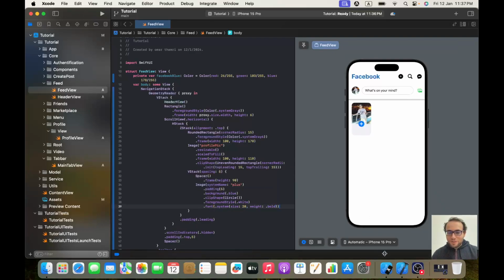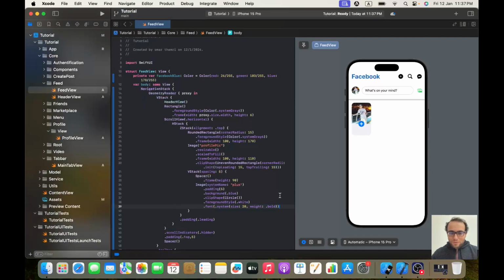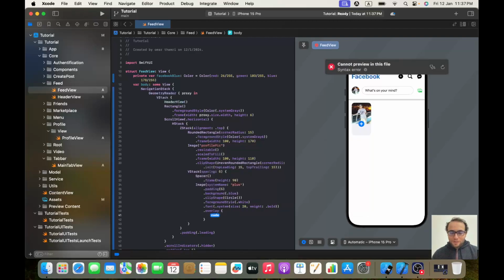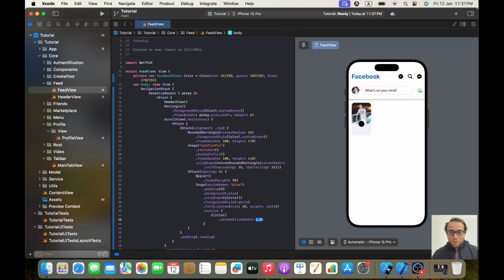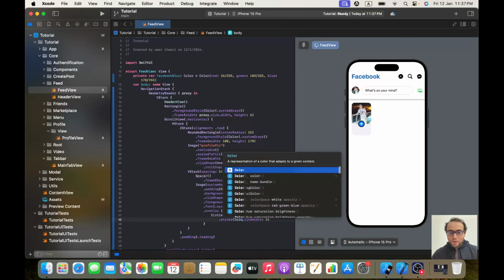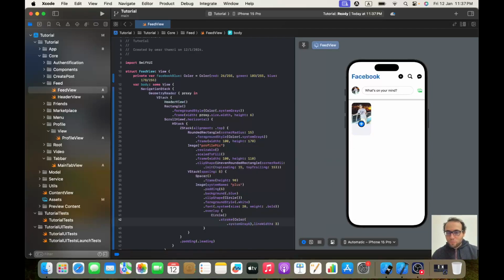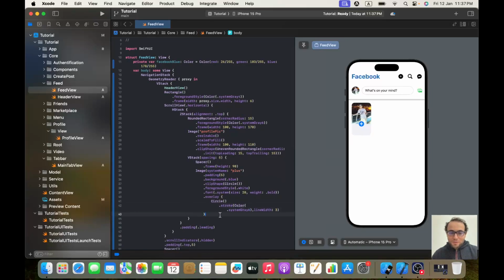Beautiful. Another thing is, you can see here there is this gray 6 color. She's surrounded by it, so let's also add dot overlay, and here we will have a circle, and our circle we will give a dot stroke with a line width of 3, and of course the color of system gray 6, color dot system gray 6.